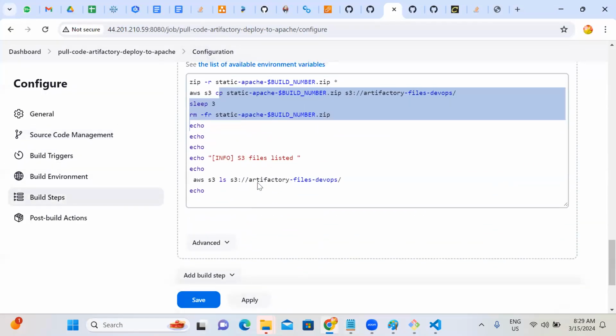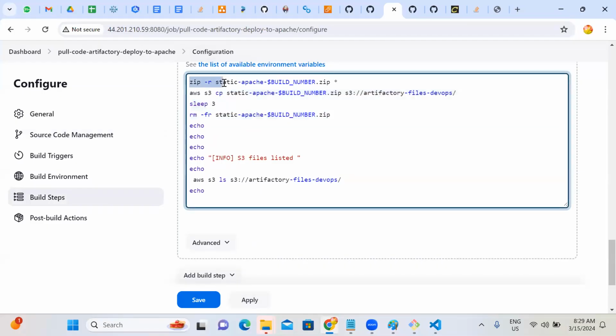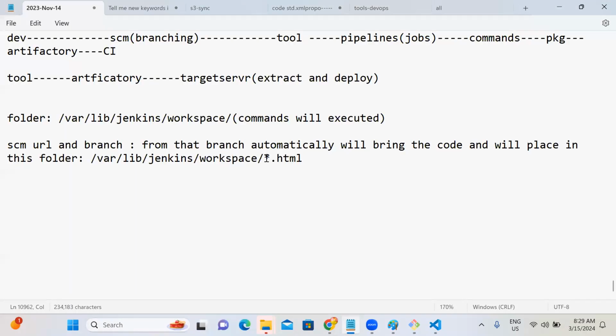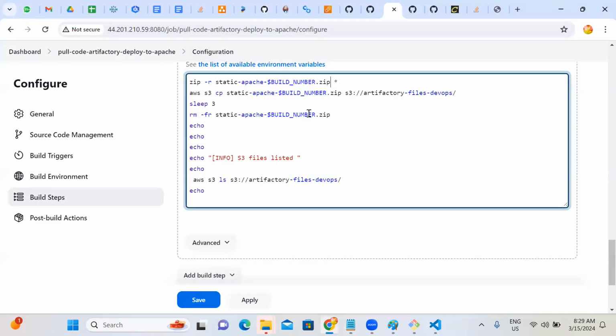Creating a package. Here you see, right? I'm running this command. This is my zip file name and I'm putting a star. Star means all the files in this folder. Sorry, here the pipeline name will come. Pipeline or project or job, whatever. Star means all the files.